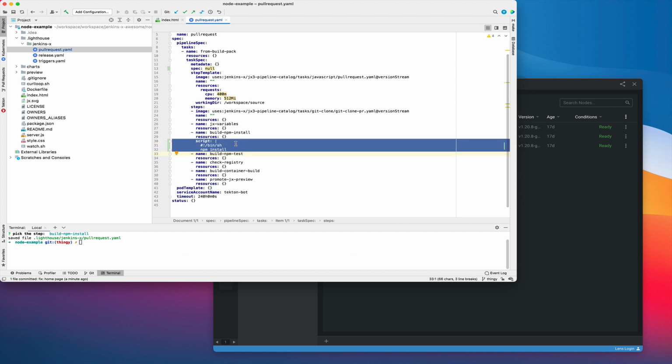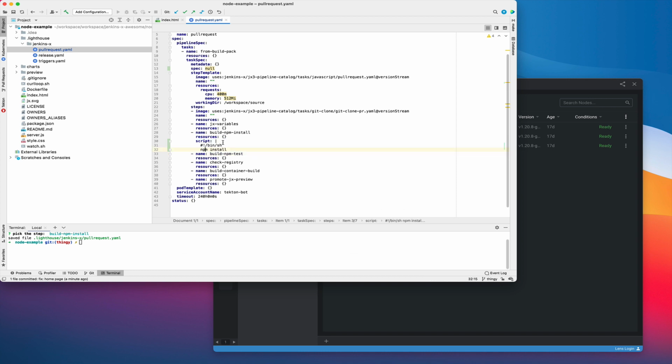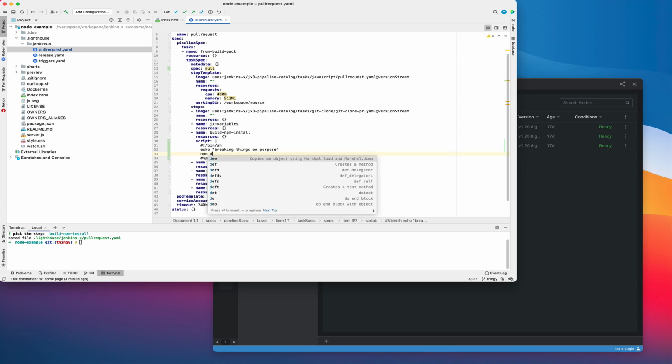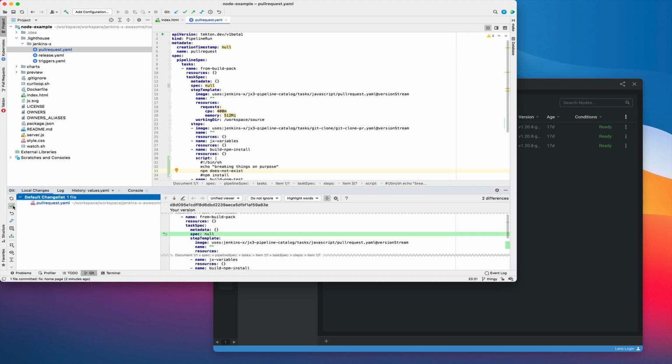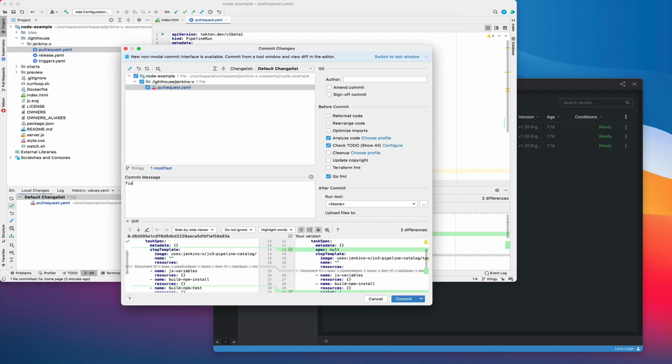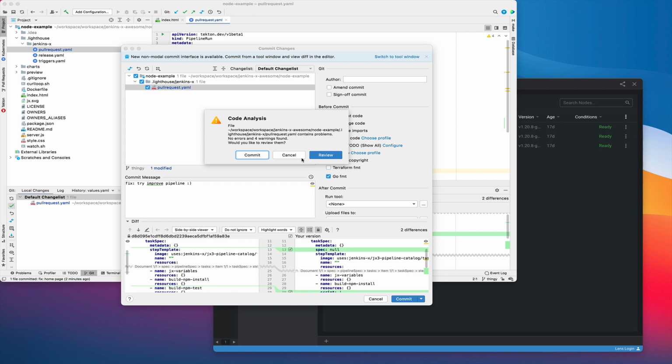So this step in the catalog is just a simple npm install. And I'm going to purposely break that. So I'm going to say echo breaking things on purpose. So I'm going to type npm does not exist. So I'm going to pretend I'm changing the pipeline for the better and break it on purpose. So if we commit that, I'm going to say fix, try improve the pipeline. Okay, and then we're going to create a pull request.